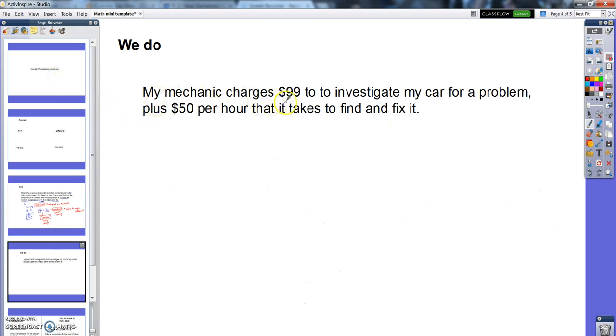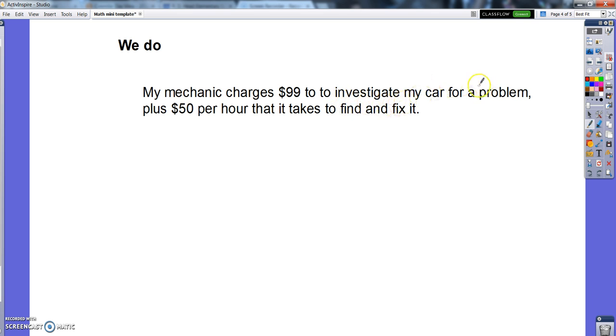So my mechanic charges $99 to investigate my car for a problem, plus $50 per hour that he takes to find and fix it. That's how it works. So if I drop my car off and say, hey, something's wrong, I need you to figure out what it is, just to start the process, he's going to charge me 99 plus 50. I'm going to get rid of the dollar sign just so it doesn't get confusing. So he's going to charge me 99 to look at it plus 50 times however many hours he looks at it, which I don't know in this one. Could take 1, could take 5, could take 10 for all I know.